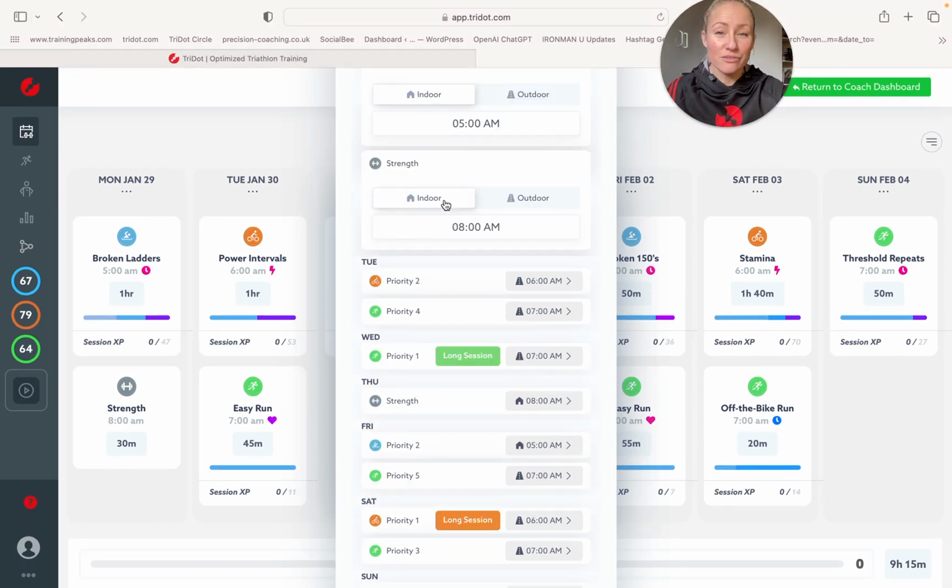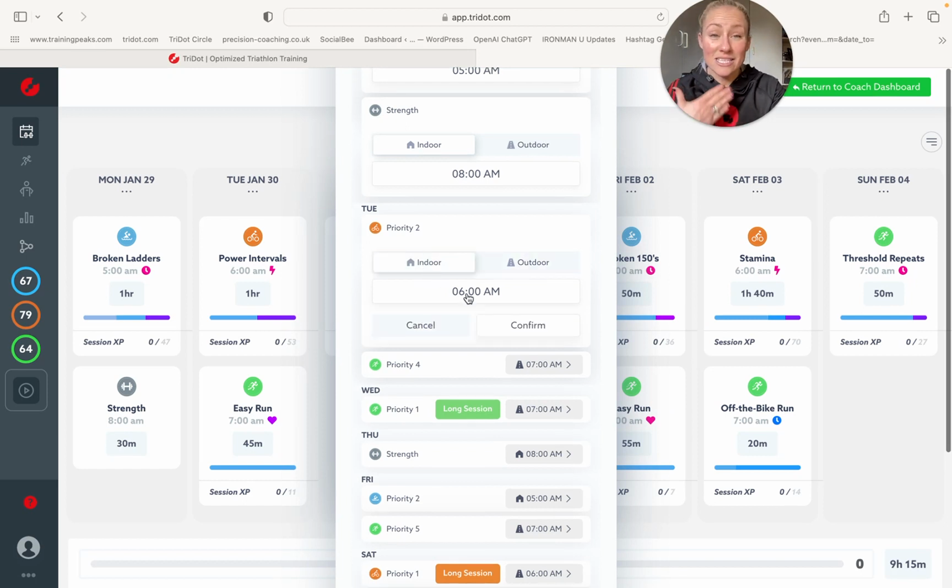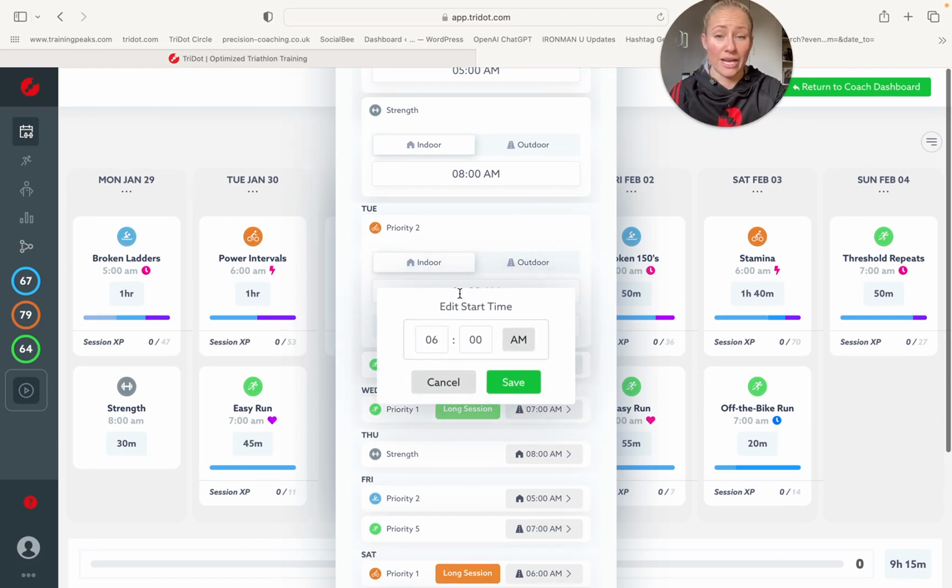What you can also do is dictate where that workout is going to take place. So a lot of my athletes, especially in the winter, because I'm based in the UK, it's quite cold. So they tend to do their workouts indoors. So here you can actually specify whether your athlete is going to be outdoors or indoor and what time they're typically going to do that workout. We just happen to have a TriDot group ride at 6 a.m., an indoor group ride at 6 a.m. on a Tuesday. So for this athlete, I'm going to save it for that time and place.